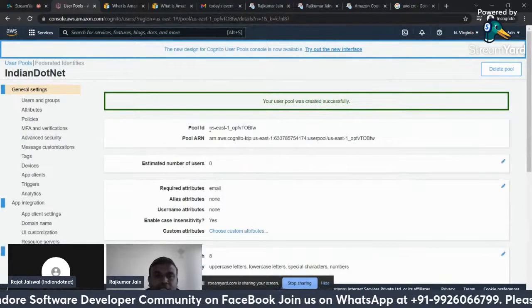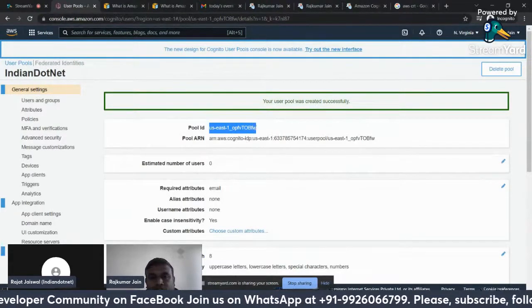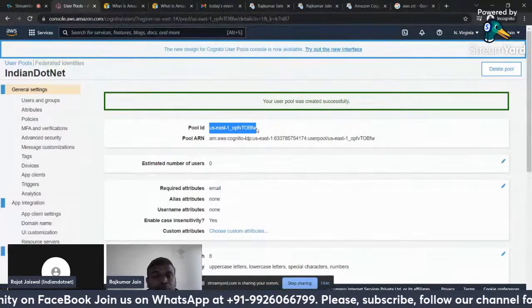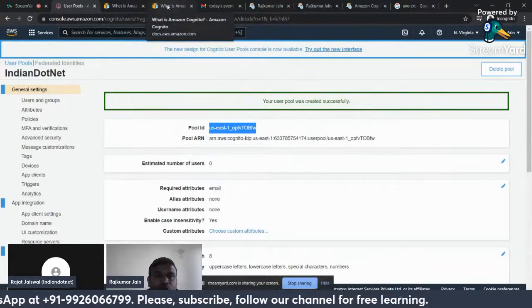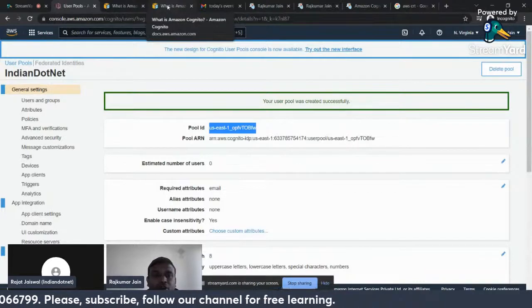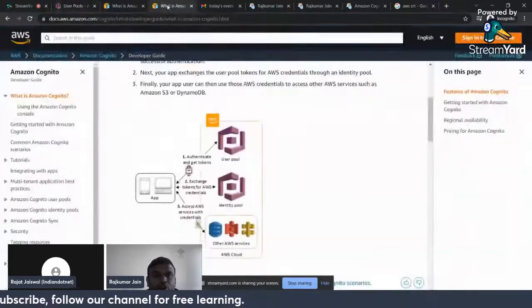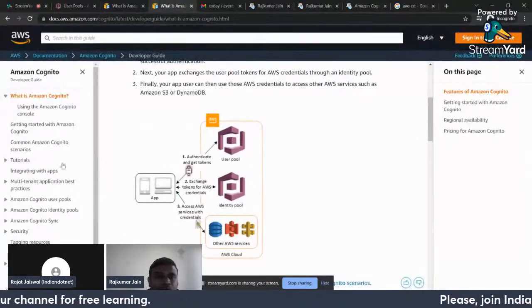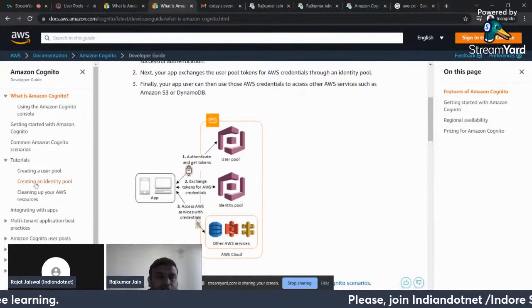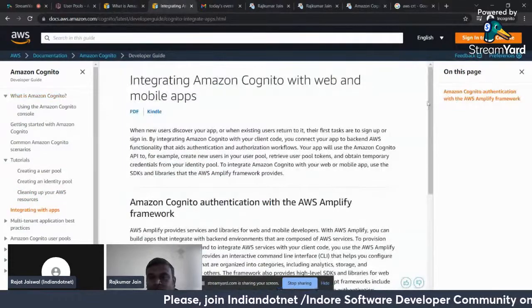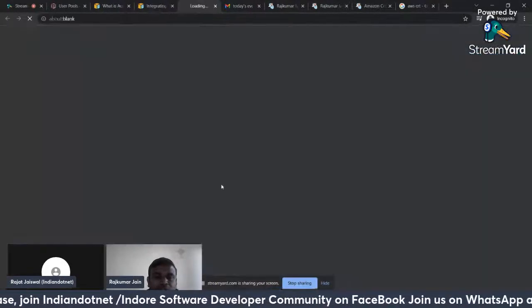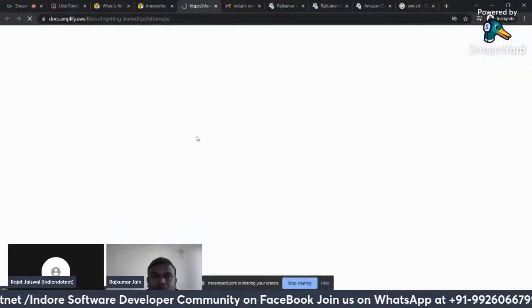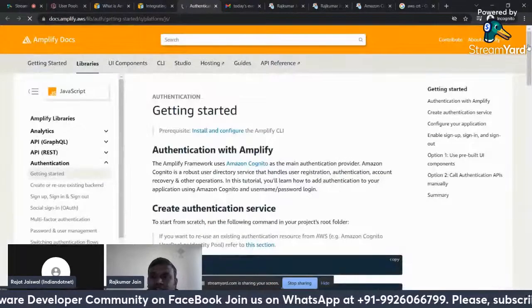Here you can see the user pool ID is available. This is used at the time of implementation when you are doing coding. Let me show you, all the codes and guideline documents are available in AWS Cognito itself. Here you can go and see the tutorial on how to integrate it. When you are creating, we can integrate our Cognito part with the help of JavaScript and other ways.